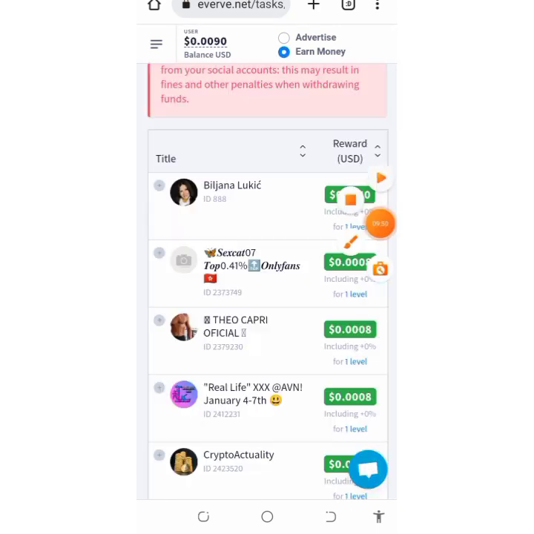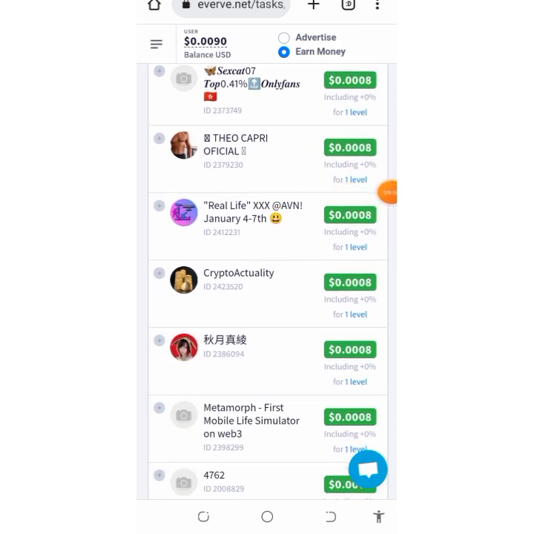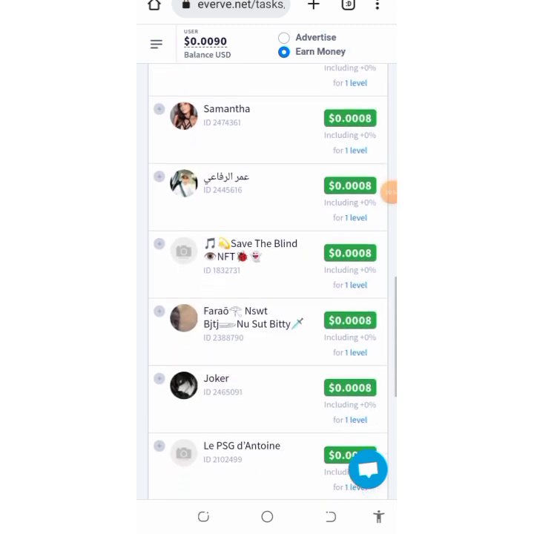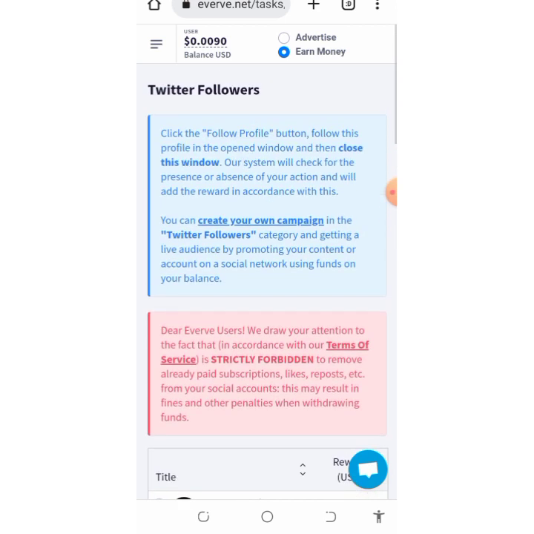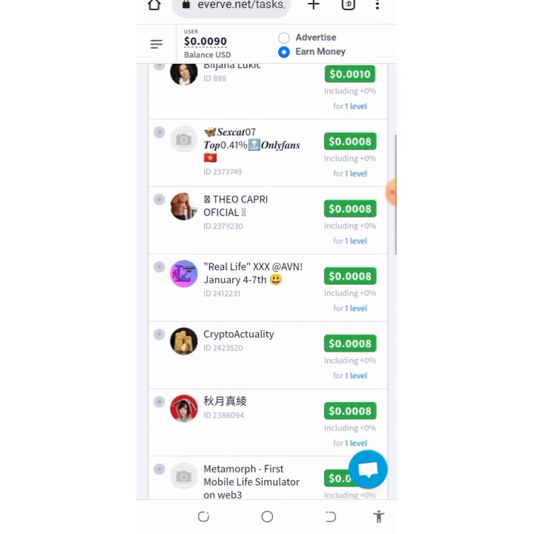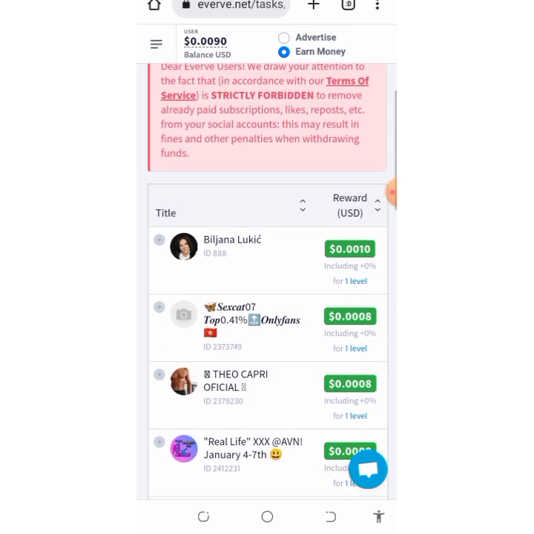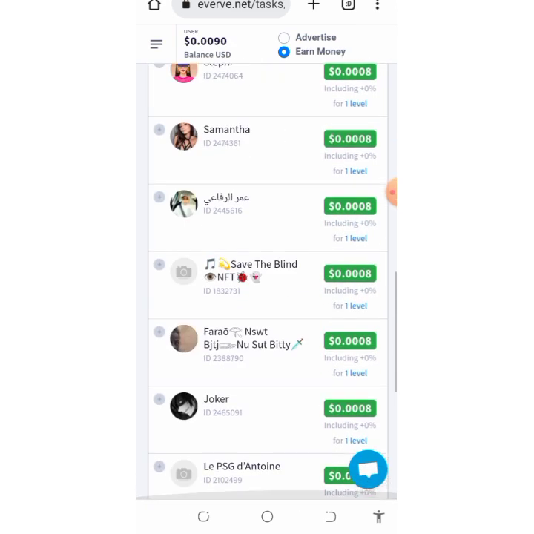Like I said earlier, you're just going to click on any of them. Once you click on them, it's going to direct you to Twitter. Once you get to Twitter, you click on the follow button and follow the person, and you come back to your dashboard, and trust me, the money is going to be paid to your dashboard immediately. You can see right here there are lots of tasks available on this platform. Guys, make sure you try this website out.